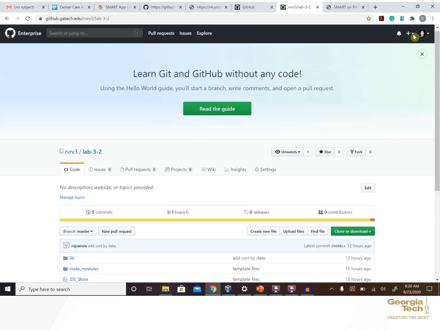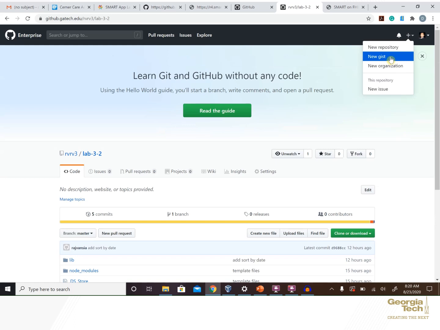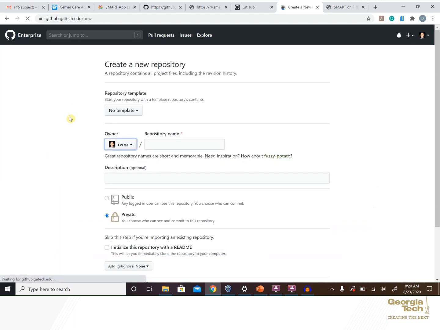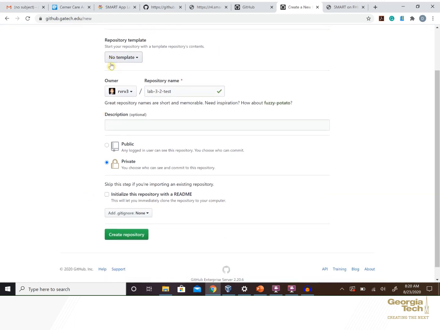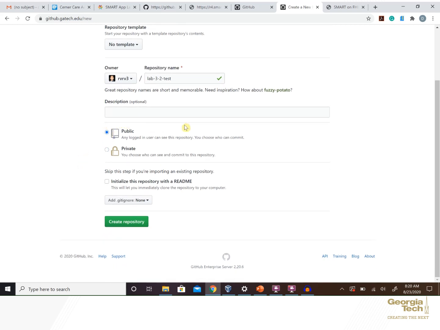Next, you want to create your own repository so that you can make code edits. Here, you want to put lab-3-2 as your repo name. As you can see, I already have this repo created. So for testing purposes, I'll just select test. Again, you want to select public for GitHub to allow you to see it through GitHub Pages. And then you want to select create repository.